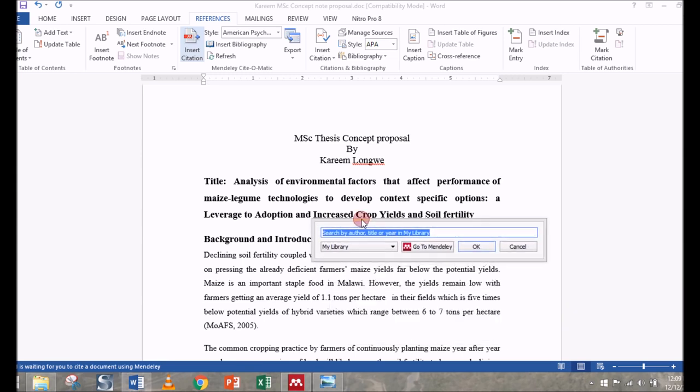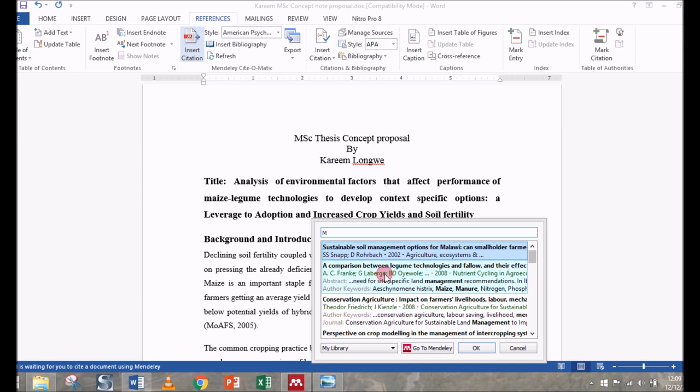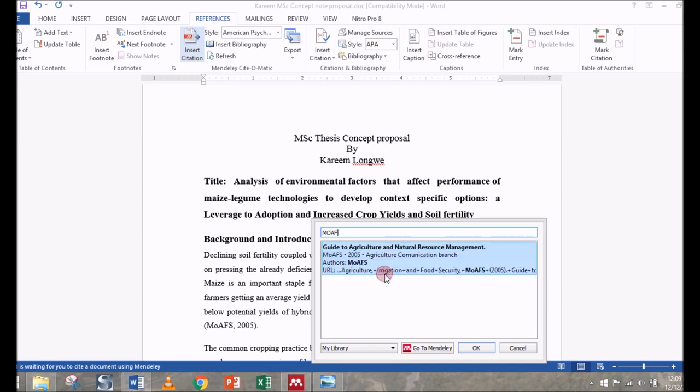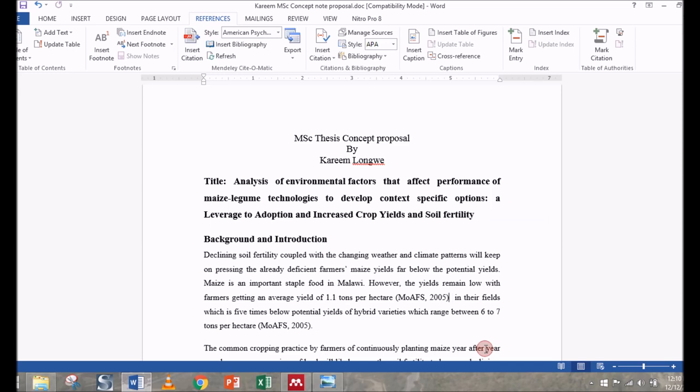Under insert citation, there are two ways you can do that. If you know the author or the year, you can just search here. Let's say we want this one, Guide to Agricultural Production, Ministry of Agriculture. Next, you click here, and Mendeley automatically creates your citation, MWAFC 2005. You can also search by title or whatever.